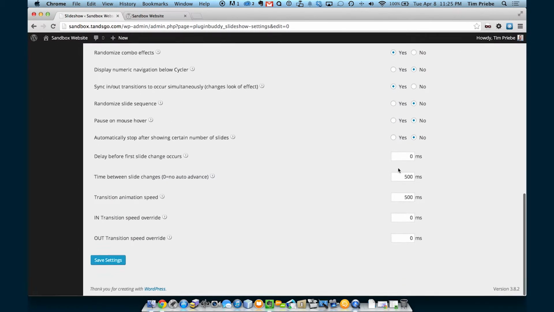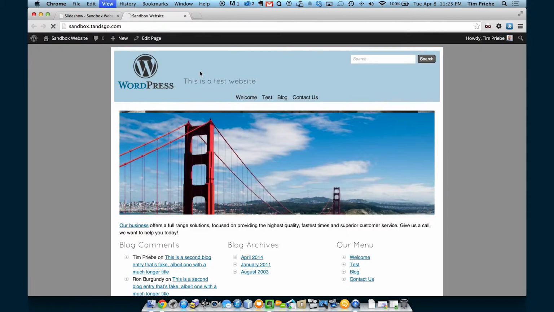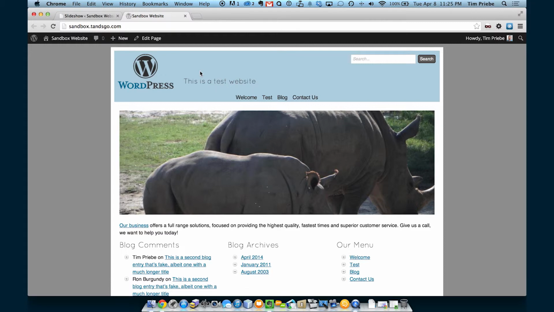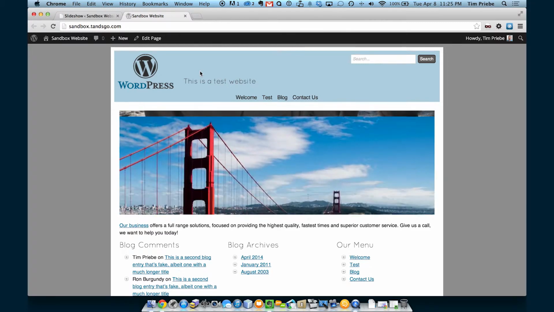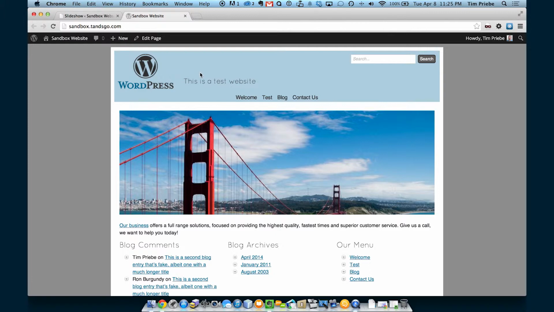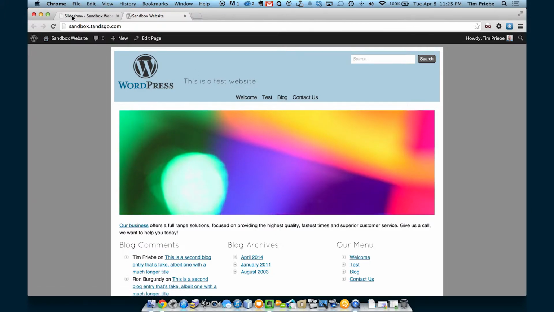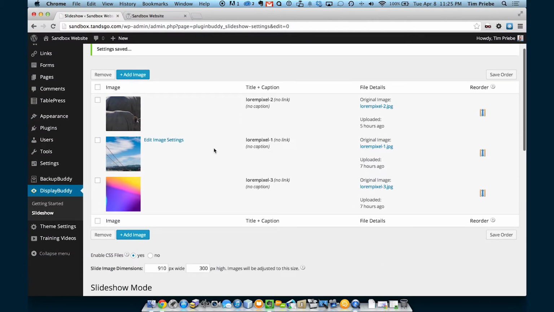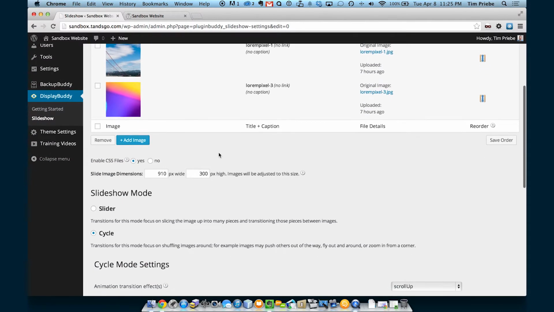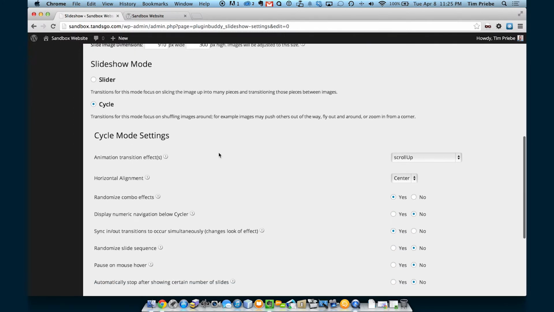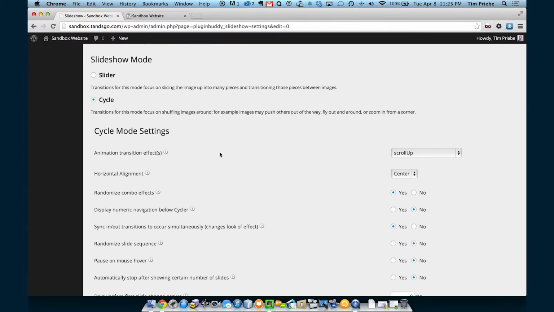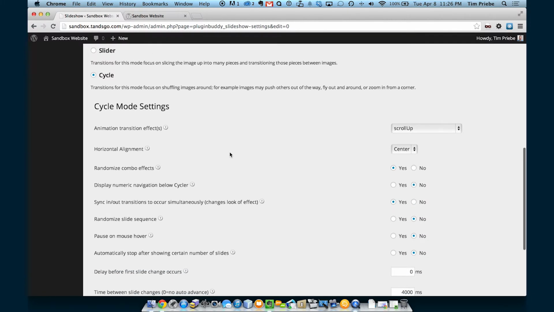Let's put that back to what it was before, 4,000, and 1,000. We'll refresh that again. And you can see that's much more reasonable. Of course, there are a lot of different options for the slideshows, so feel free to play around with the different settings, but note what your settings were initially so that if you don't like what you end up with, you can always change back.